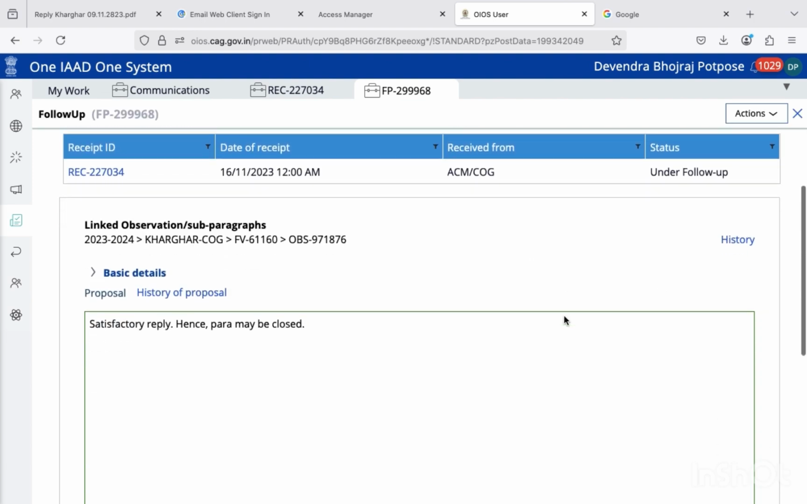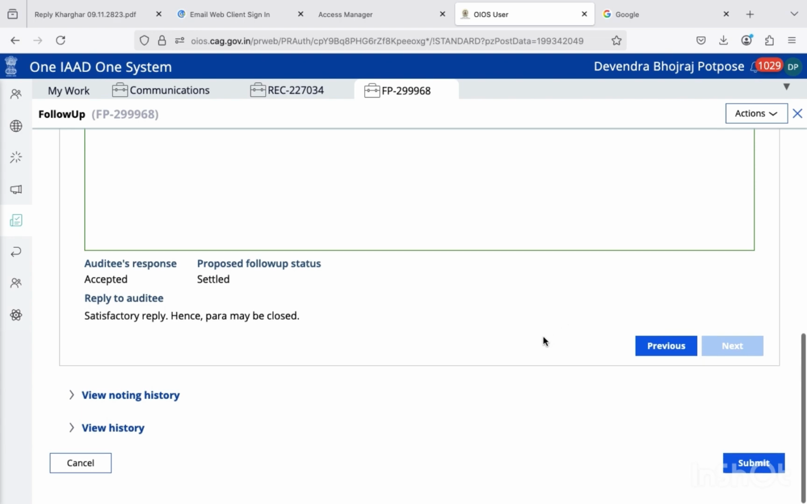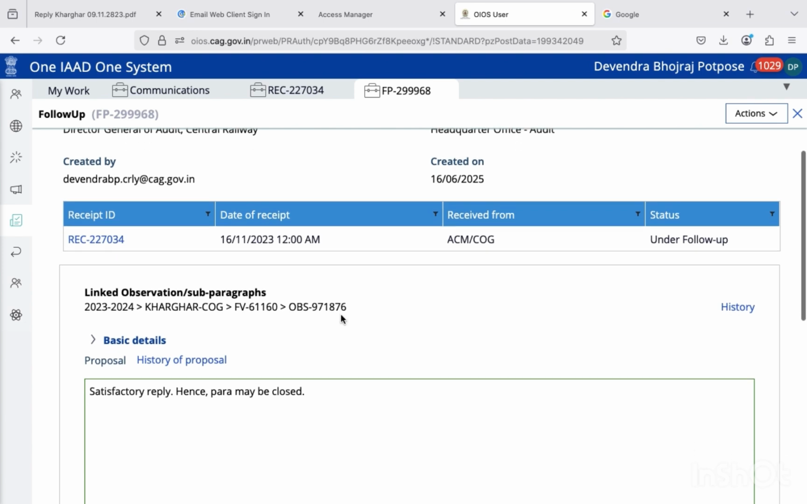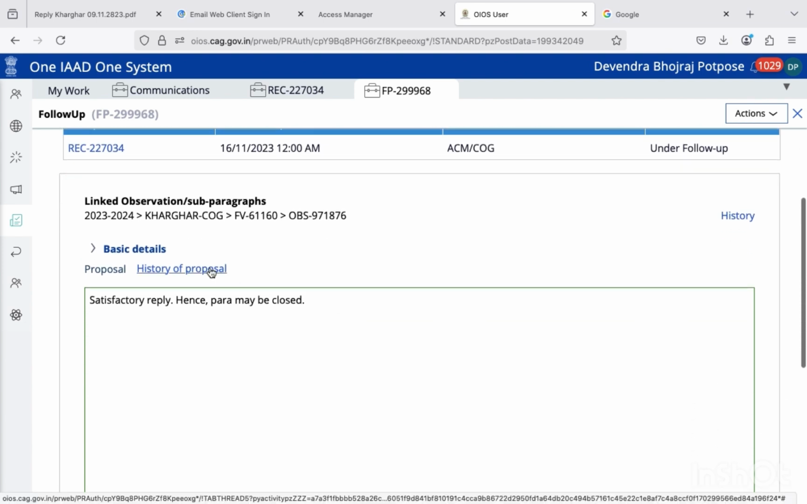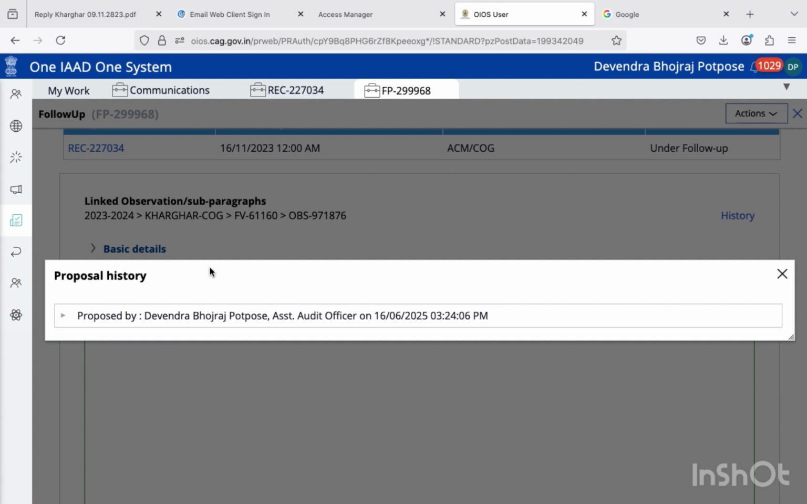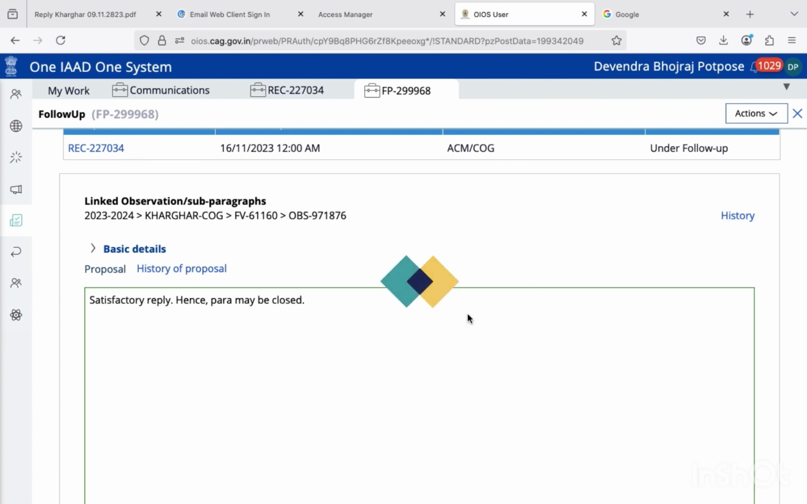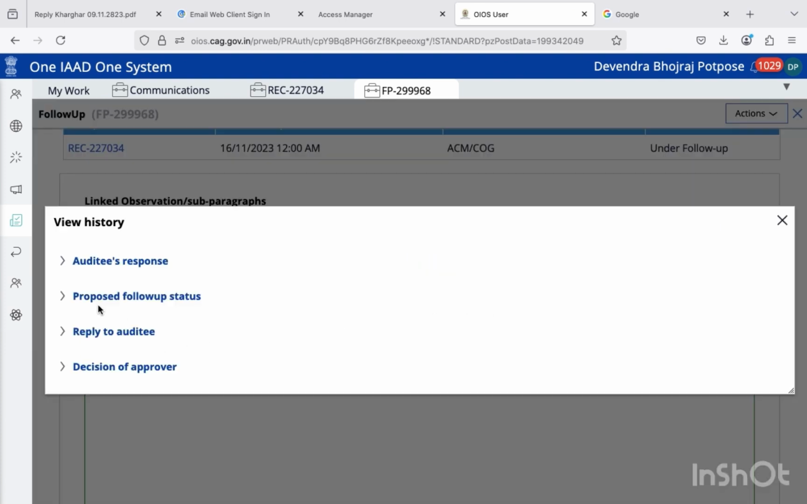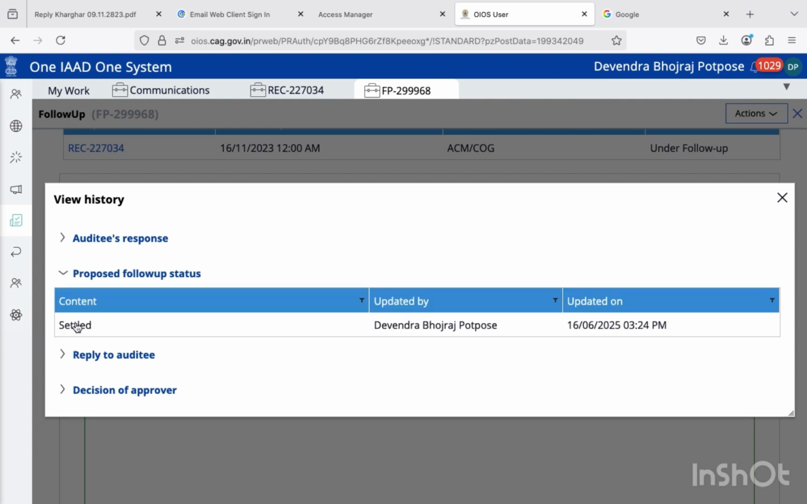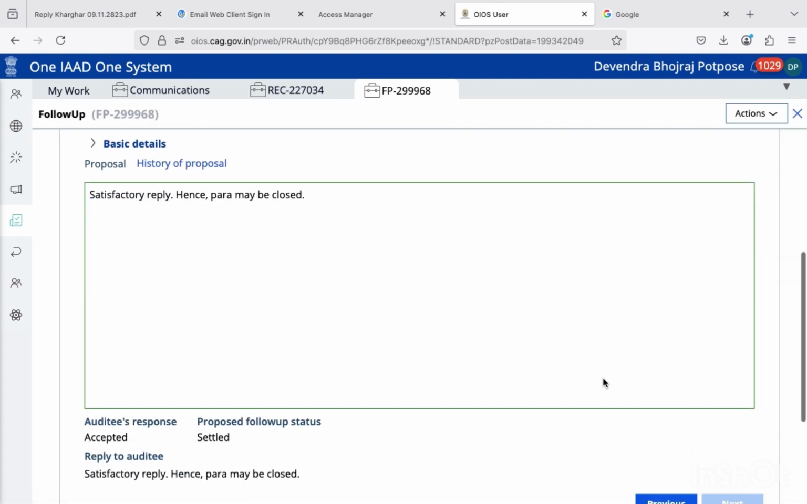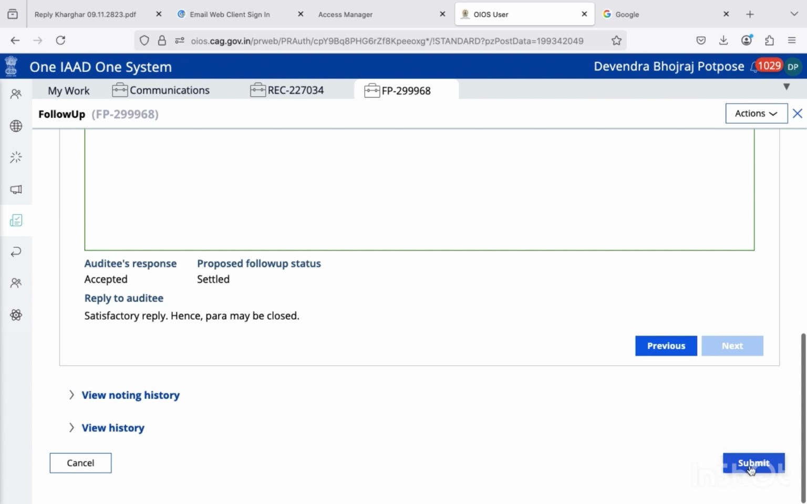So here we can see that settled, history of proposal. Let me check history of proposal. Okay, and history. Then we're going to submit this to the branch officer.